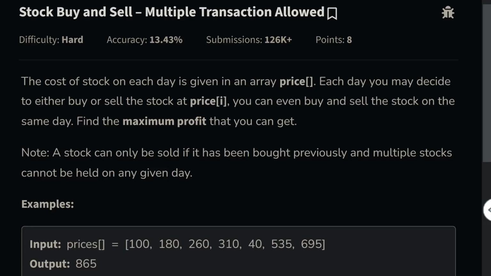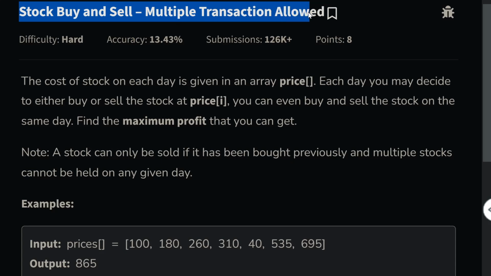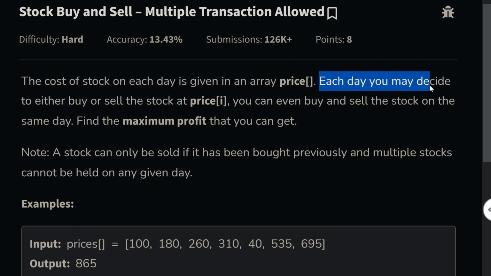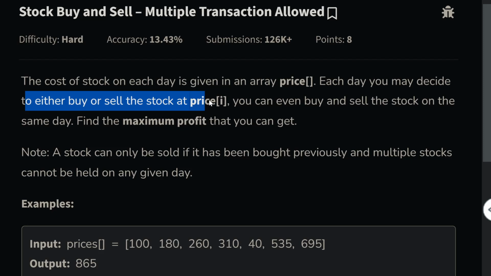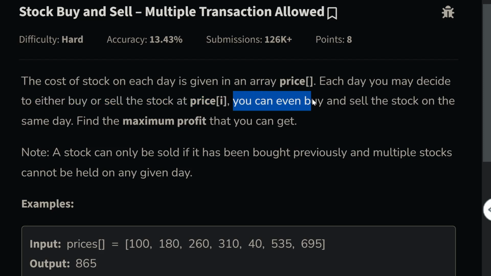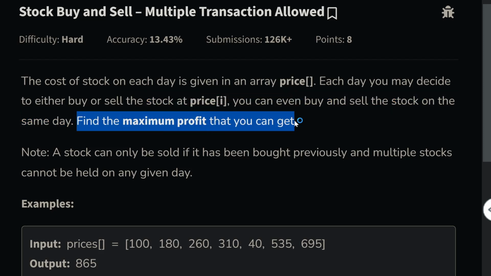Here we go. We have a question. Stock buy and sell. Multiple transactions allowed. So the cost of stock on each day is given in an array. Each day you may decide to either buy or sell the stock at the current price. And you can even buy and sell the stock on the same day itself. And we need to find the maximum profit that you can get.